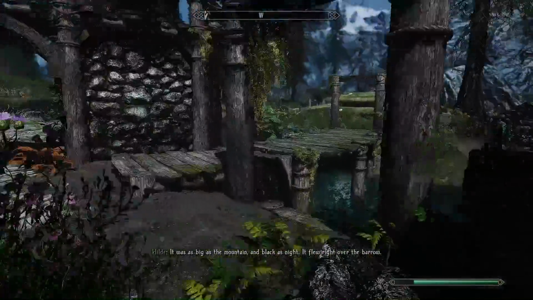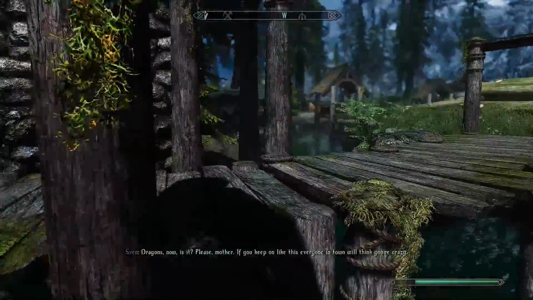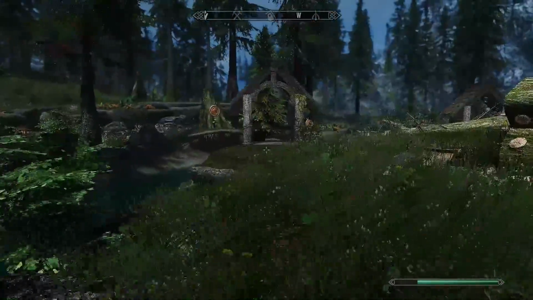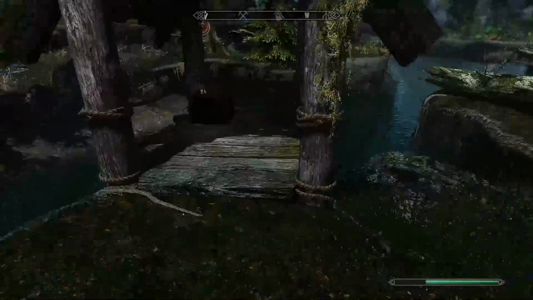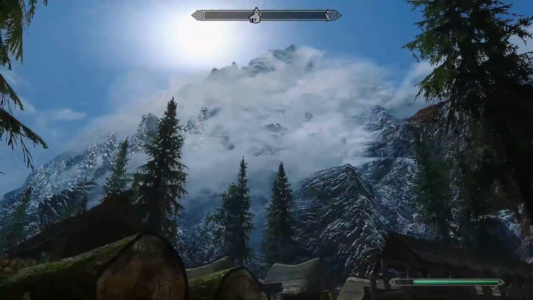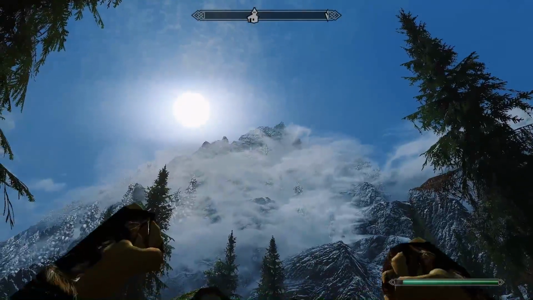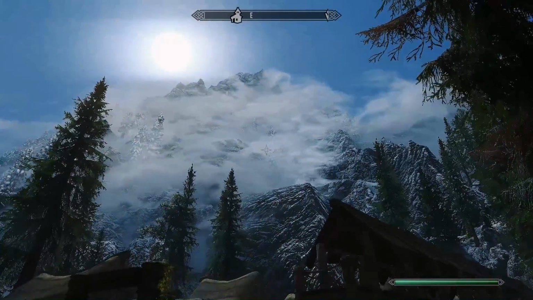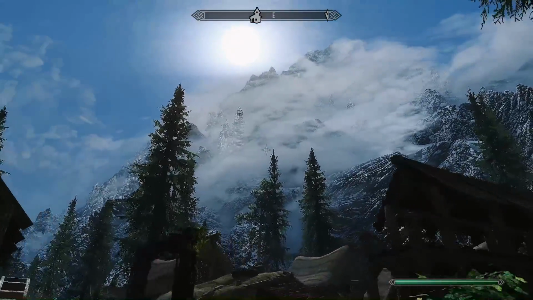It flew right over the barrel! Here, this water color also looks fantastic. Everything looks a lot more colorful than the original Skyrim Special Edition, in my opinion. So that's great. The Ethereal Clouds mod adds fantastic clouds to the mountains here.